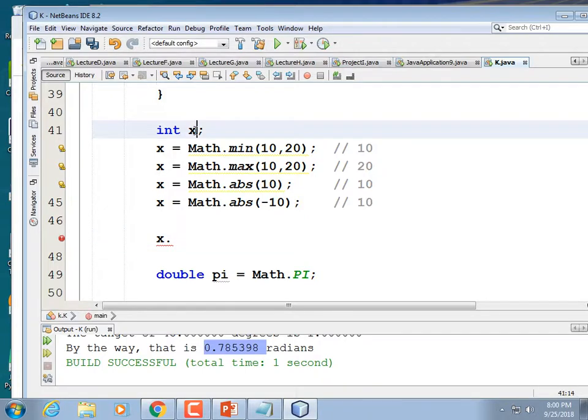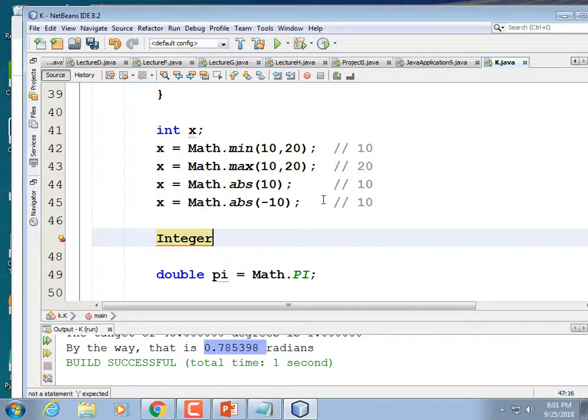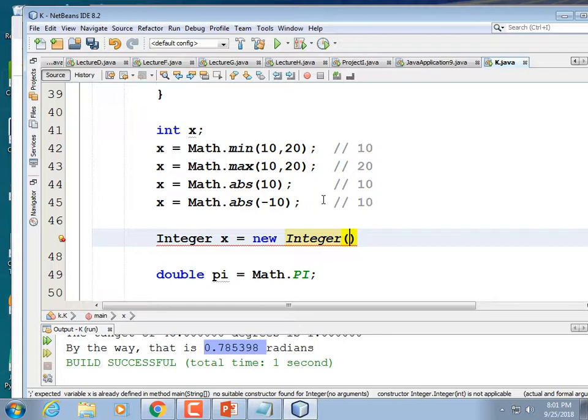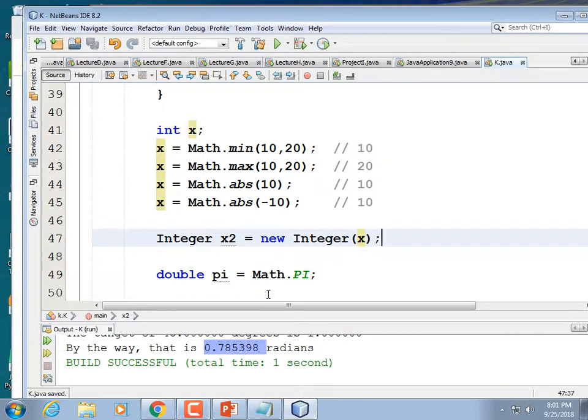But what if you need to do other things with it? Like what if you need to convert it to a string? Well, you would need to use the wrapper class. The wrapper class for int is the whole word Integer. So I could say Integer x is equal to new Integer parentheses. Oh, here I am reusing a variable name. I can't do that. So I'm going to call it x2. Integer x2 is equal to the new Integer version of x. See what I just did?